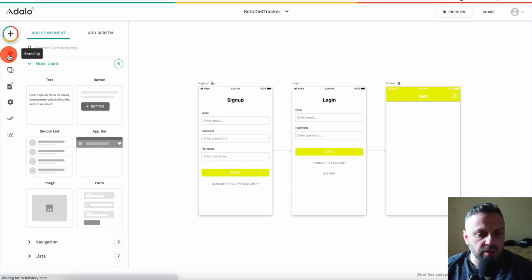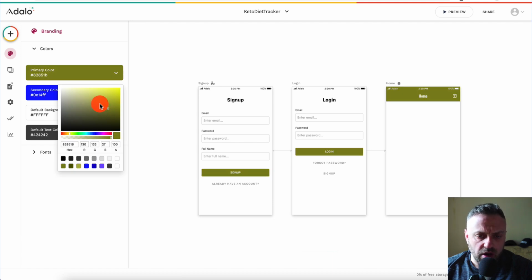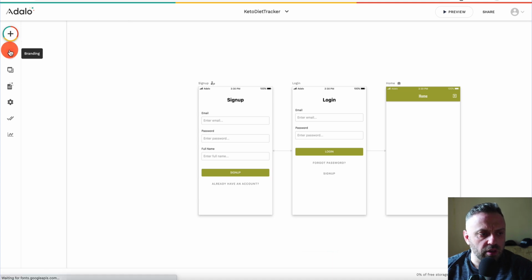I think my yellow is a little bright, so I'm going to make it a little bit darker. Maybe something like this. Yeah, maybe something like this. I mean, you can change it around. Let's see, how about this? This is a little bright. I can't even see the text. So how about, I don't know. Yeah, how about something like this? You can change it. Doesn't really matter.